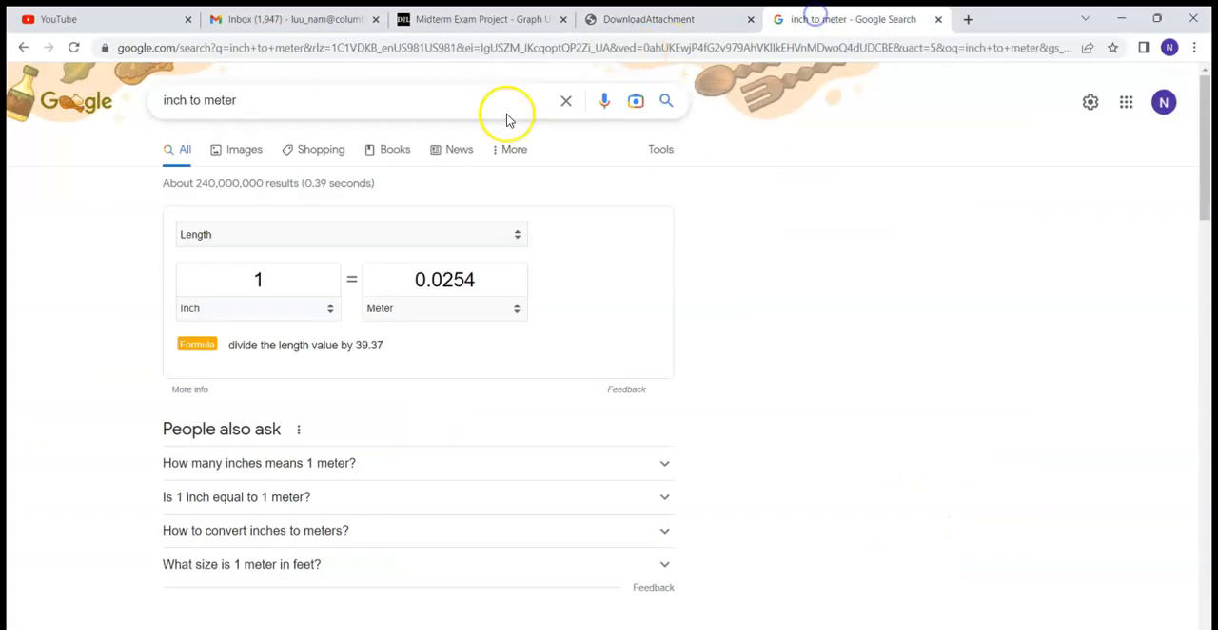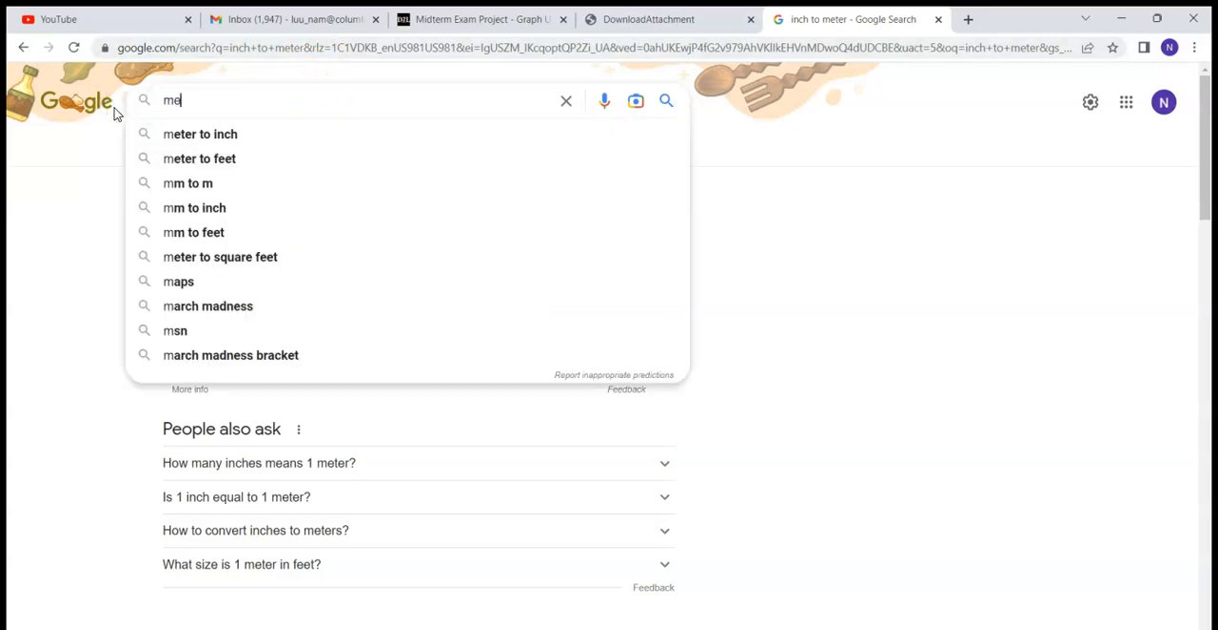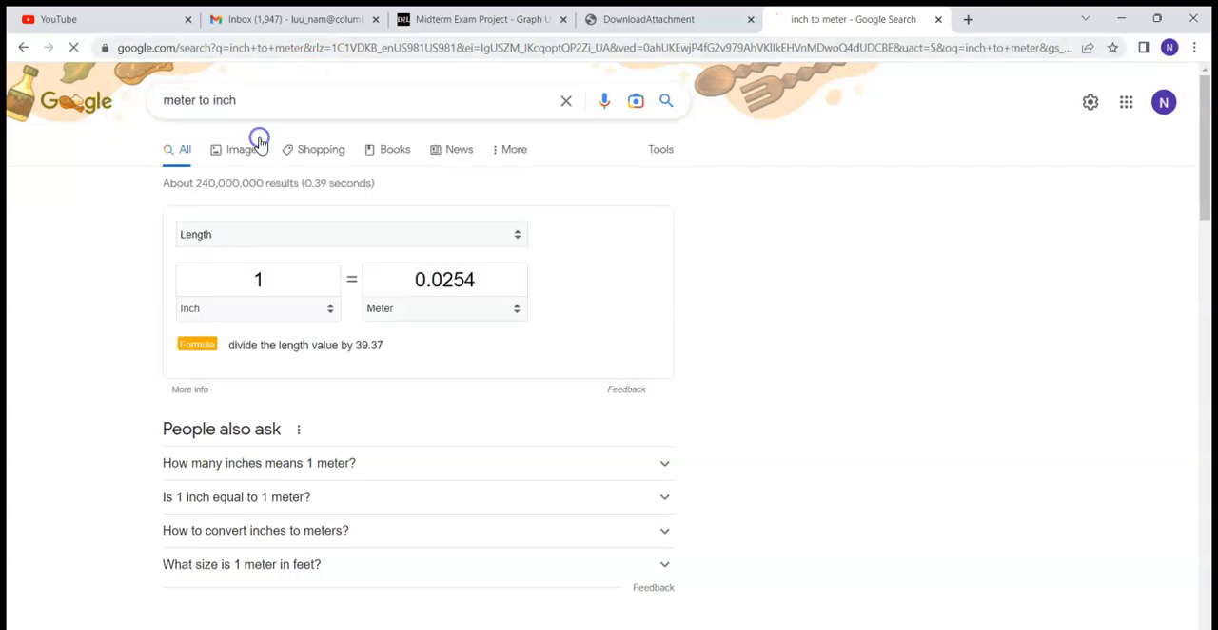So if we go to Google, 1 inch is equal to 1.254 meters, and this is found by dividing inches by 39.37. Now if we check meters to inch, we get that 1 meter is equal to 39.37 inches, which is found by multiplying meters by 39.37.